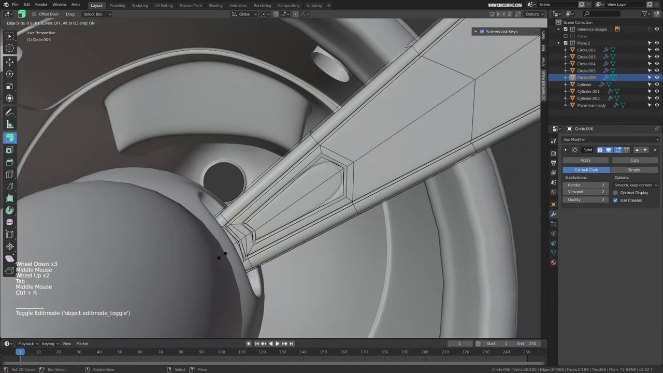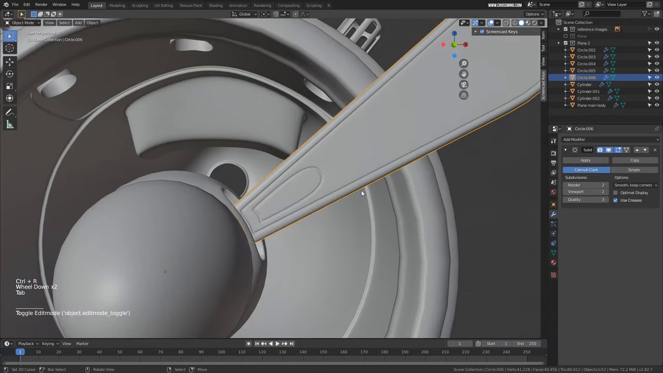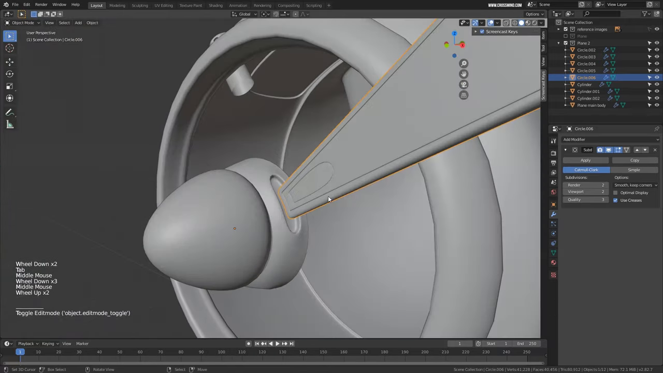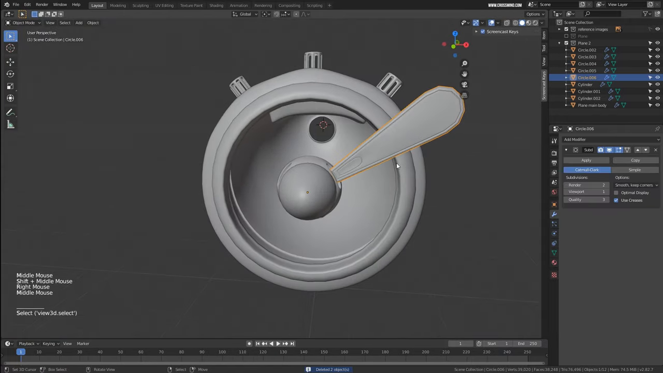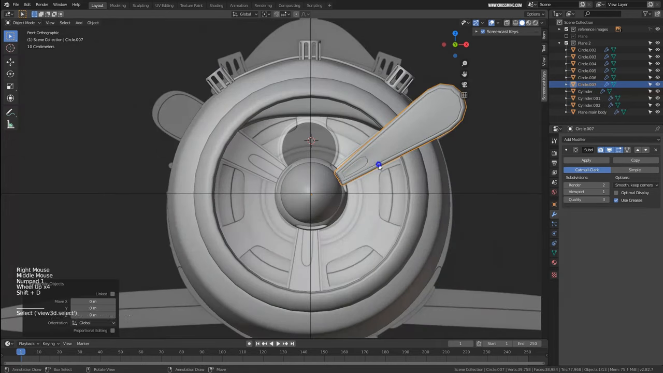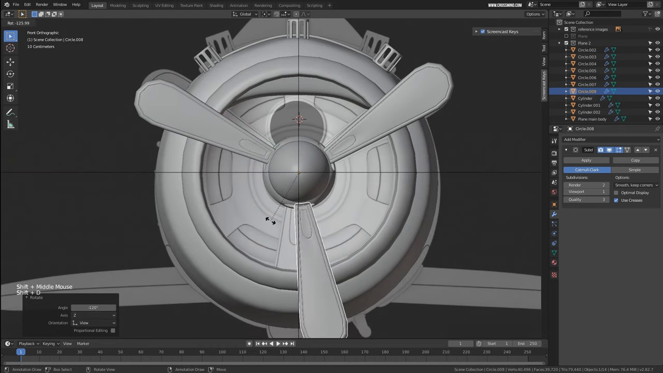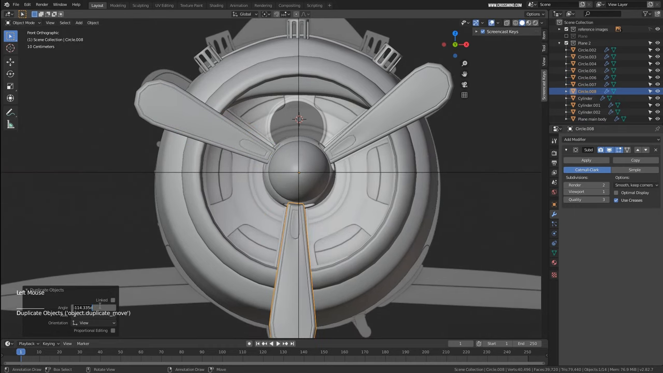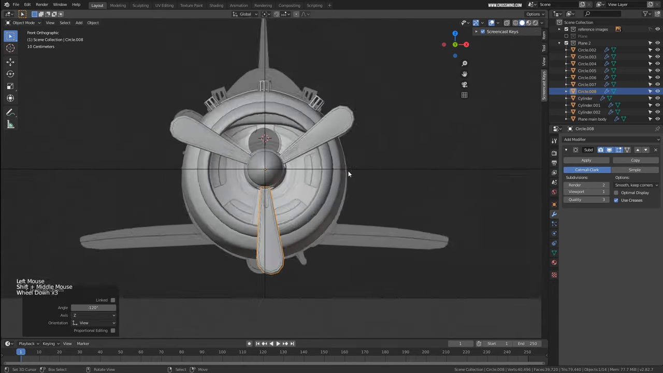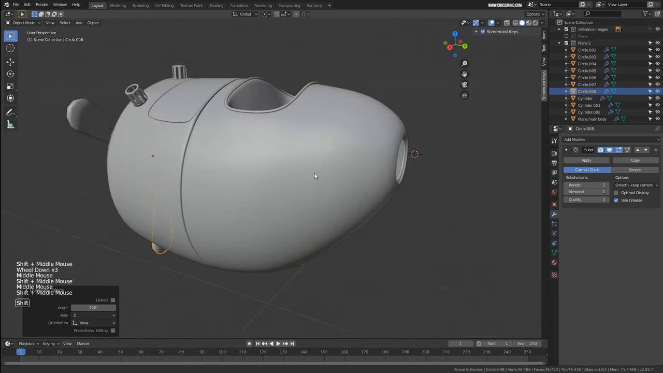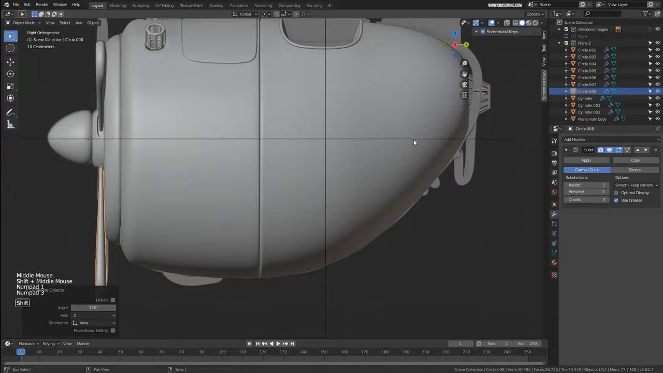Alright, add an edge loop over here. Now let's create a duplicate of this and place it over here, -120 degree, and one more, place it over here, -120. Okay, so this should be fine. And let's see what more we need.